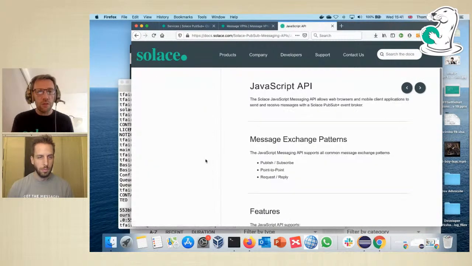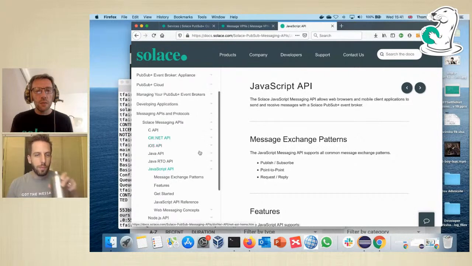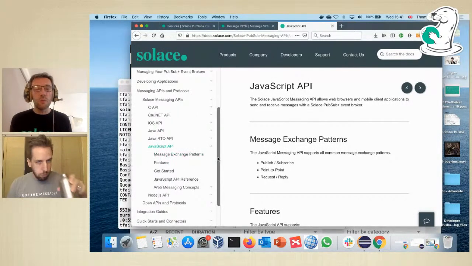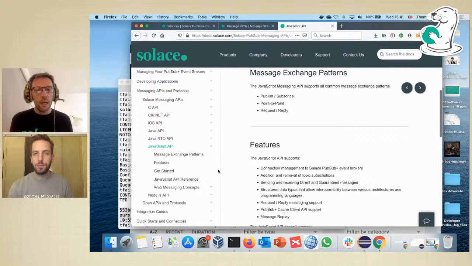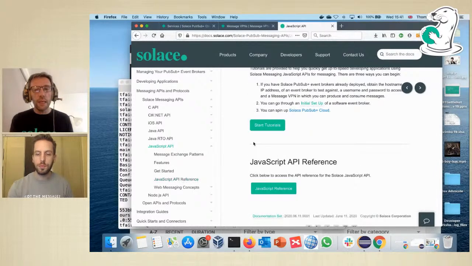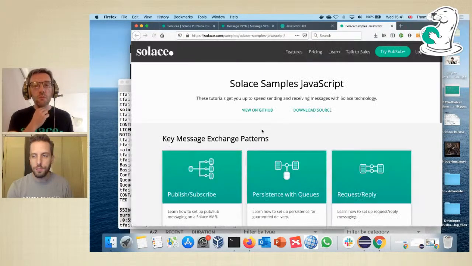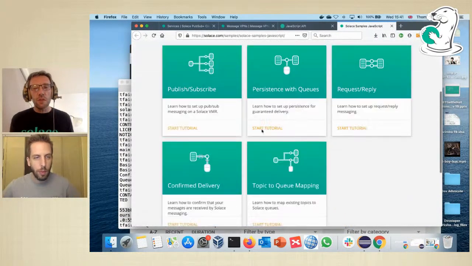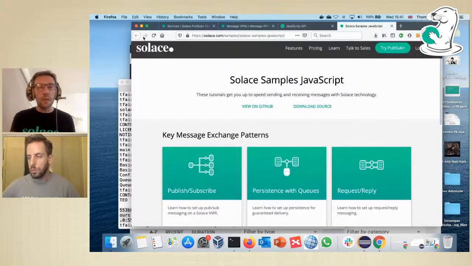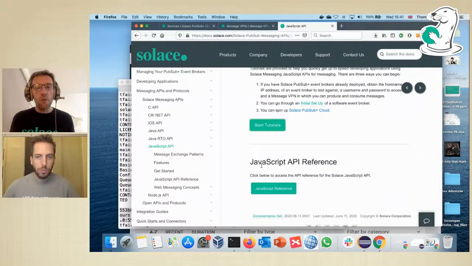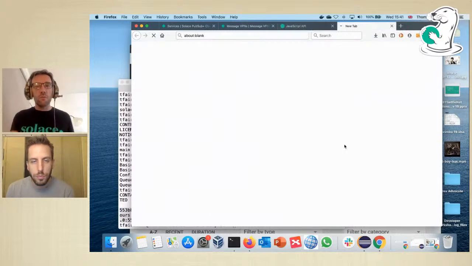Let's have a look. If we want to look at the JavaScript API, it talks about what message patterns we support. Do we support request reply? Answer, yes. It talks about the features that we expose. And then what you might really like here is we've got some tutorials, which illustrate some of these message exchange patterns. What's interesting here is a link to the samples that we're going to be looking at today. I'll deal with that in a minute. But if we close that one off, obviously we've got the API reference, right?